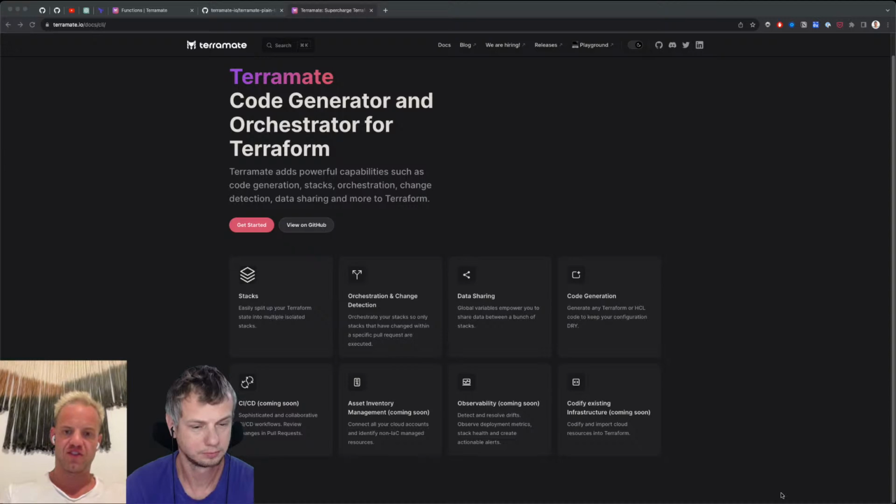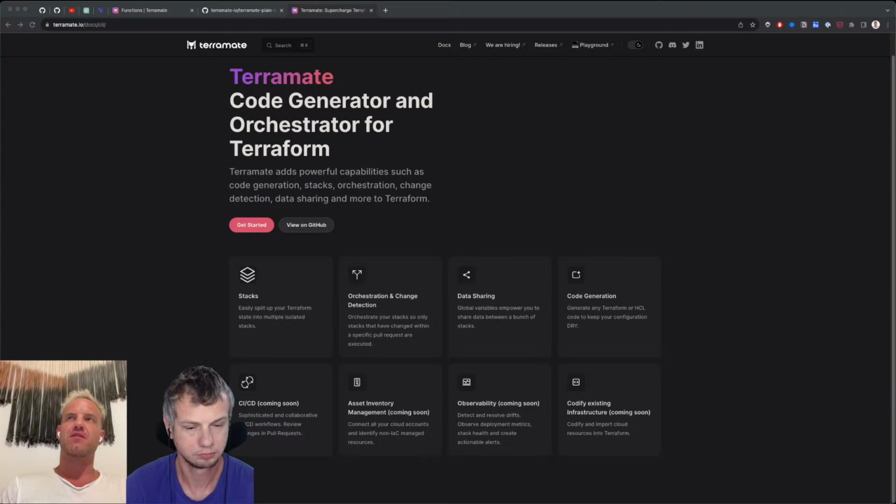And then another concept is data sharing. So basically, we have this concept of globals here that can be inherited and extended on different levels in the hierarchy. We do this by focusing mostly on Terraform at the moment. But again, I think the main difference here is that if you use Terramate, you can basically execute whatever command in the stack.